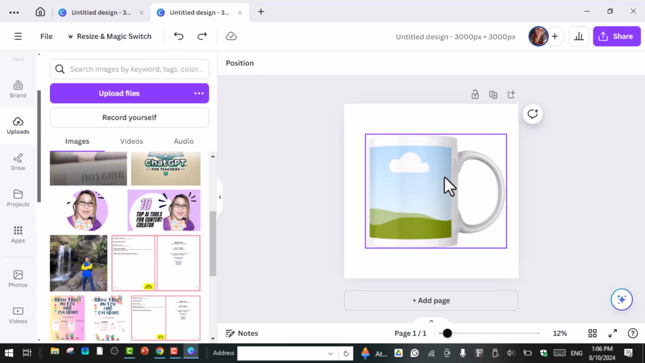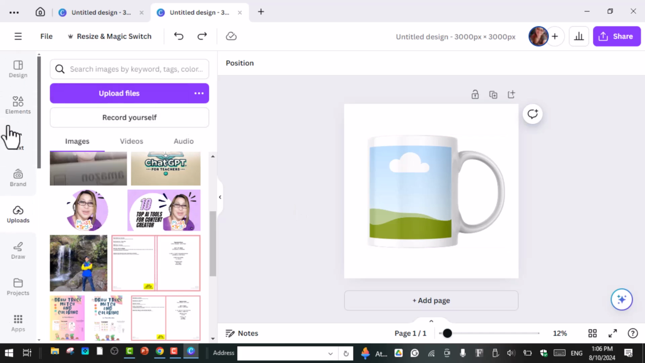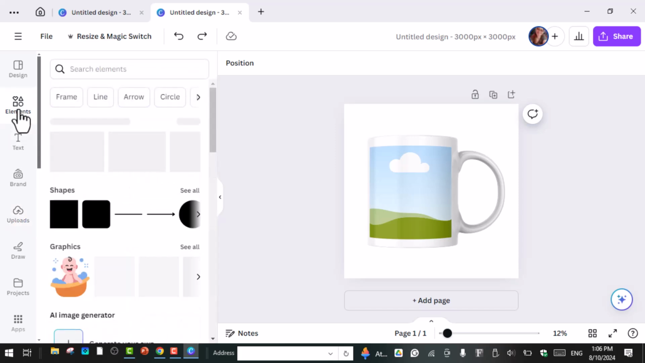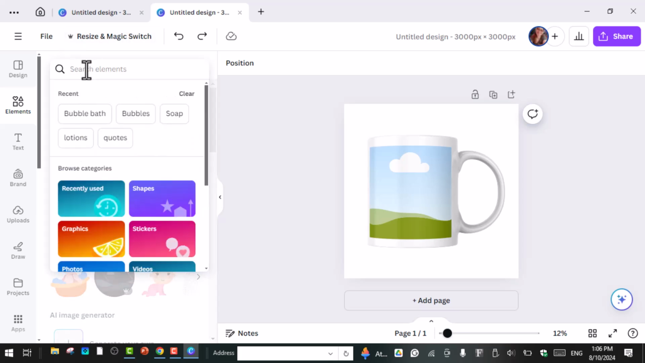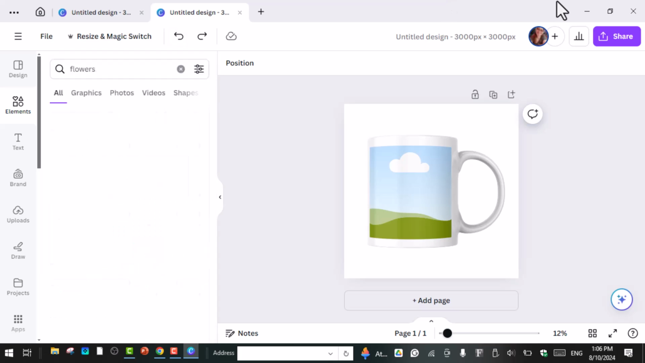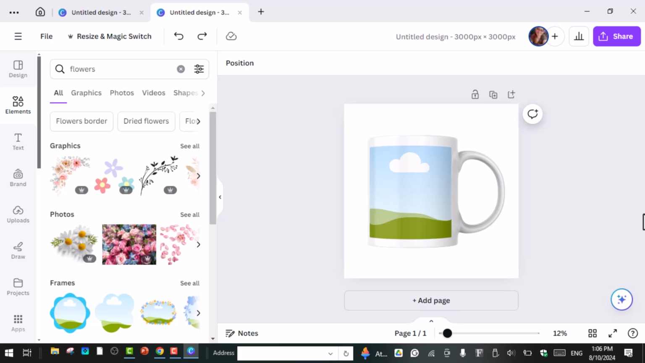I'm going to turn this back off, and then scroll up, and you will see these elements. Click the elements, and then here on the bar you can type any kind of elements or objects that you want to put into that cup. So let's say, for example, I want to put some flowers. I'm just going to type flowers, and it will give you a lot of styles or different kinds of flowers that you want to use for your cup.